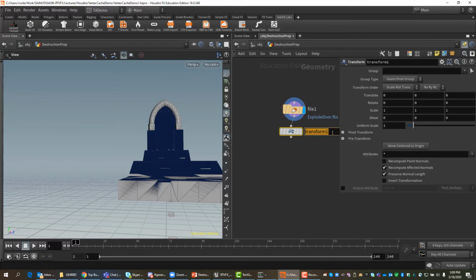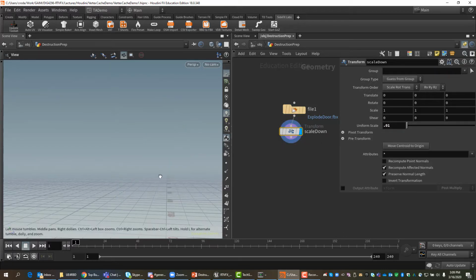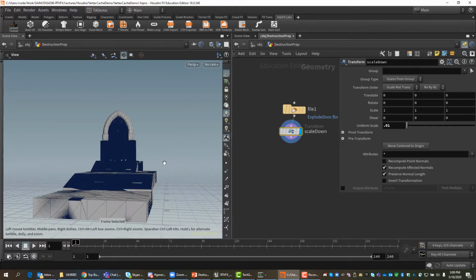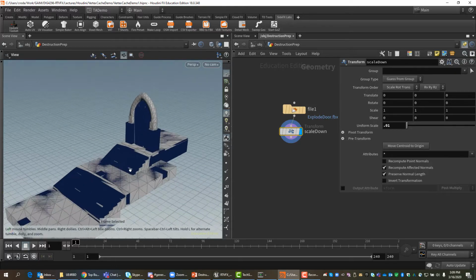And I'm going to knock this down. I'm going to say transform, and name this something like scale down. Then I'm going to go with the uniform scale, 0.01, and it's going to make it 100 times smaller. If I put the display flag on, it disappears again. Not to worry. Go ahead and hit the F key, and there everything is again.